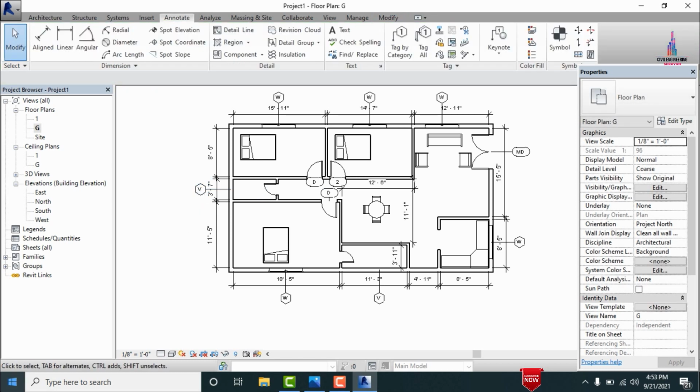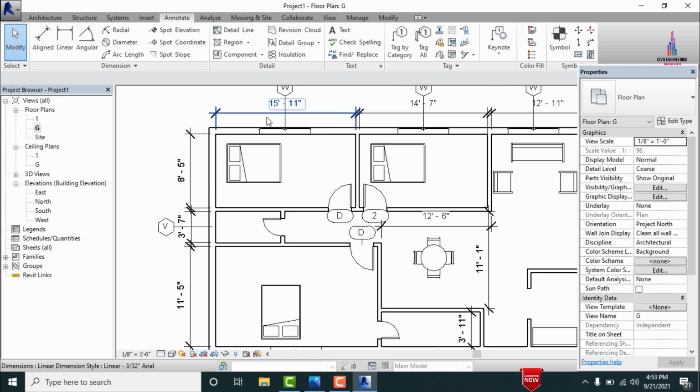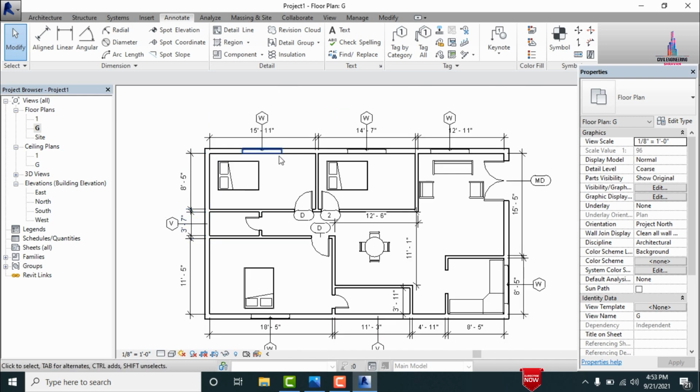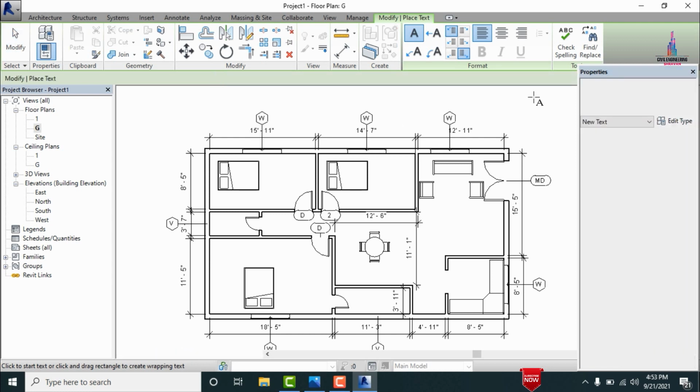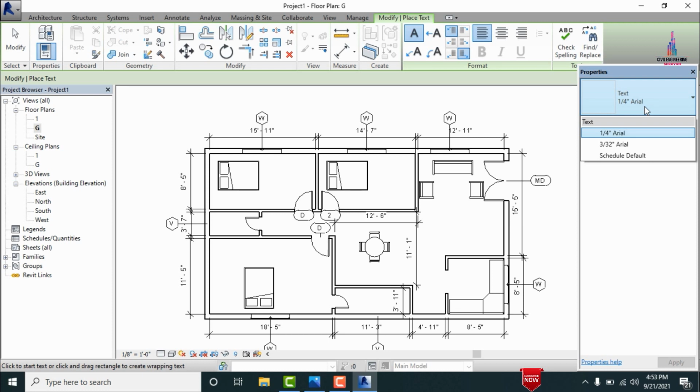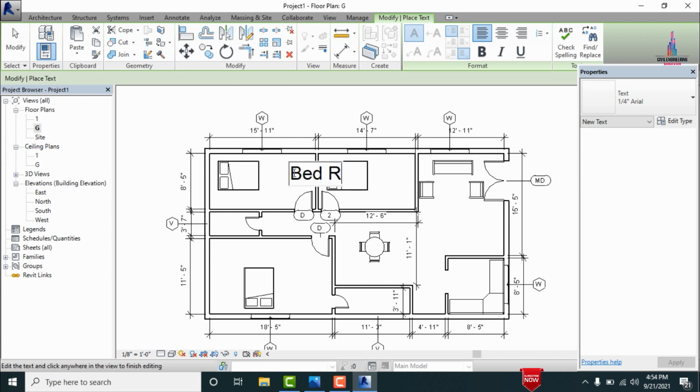Okay, so after tagging all these respective components we need to give the text for each and every room. For that we have to click on this Text option, which is there in the Annotate option itself. Select the text here. Initially we have to select the respective scale, depending upon your considerations and your height. Select the room size and select the name of this respective object. Here I am taking it as bedroom.